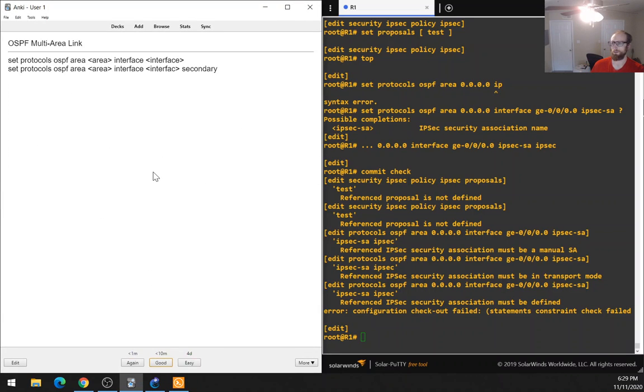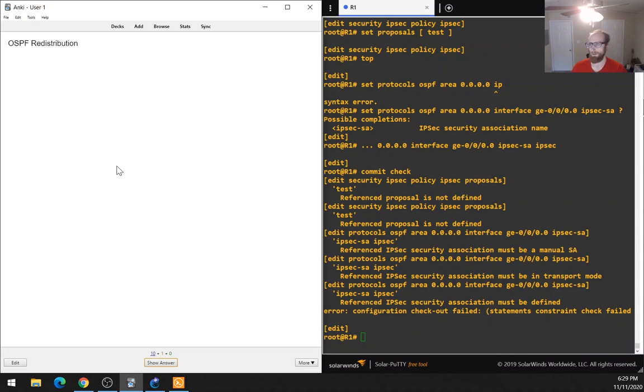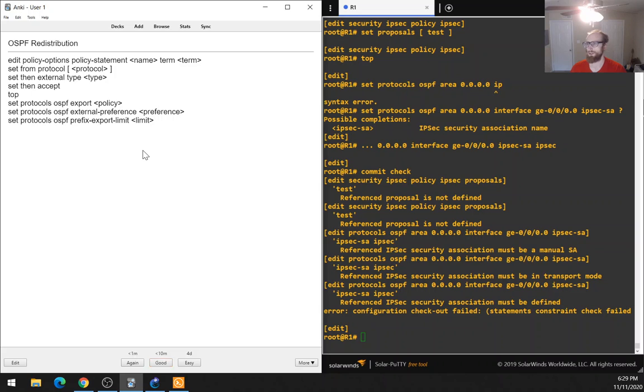Okay, now here this is multi-area link. Yep, so this is definitely an easy button. Redistribution, that's an easy button too, but let's type it out before going on.